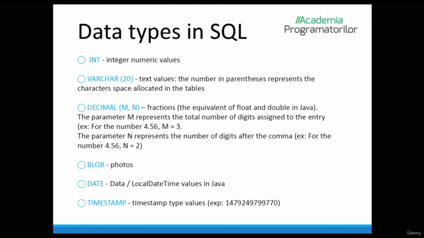That is the total number of digits. The second number should be equal to 2. That is the total number of digits after the comma. The blob data type will store images, but we will not focus on it in this course.